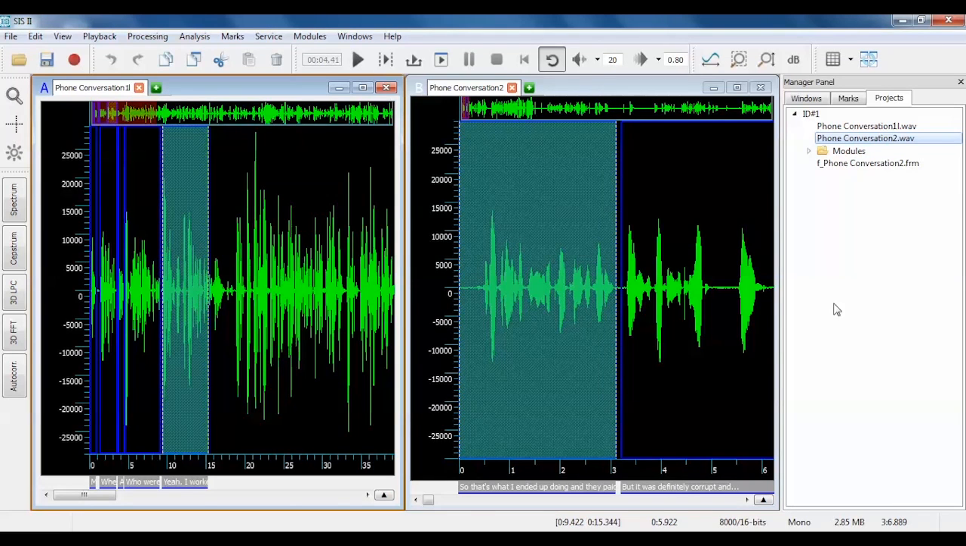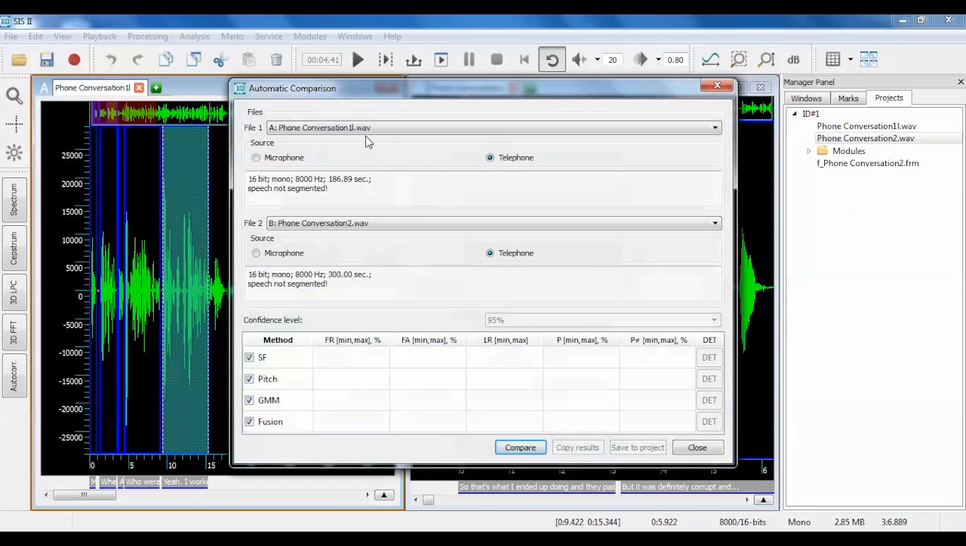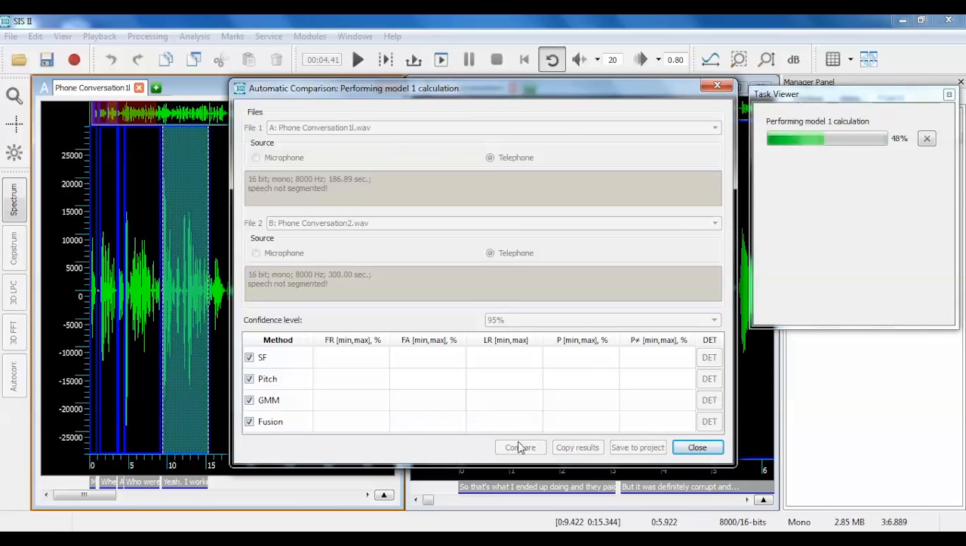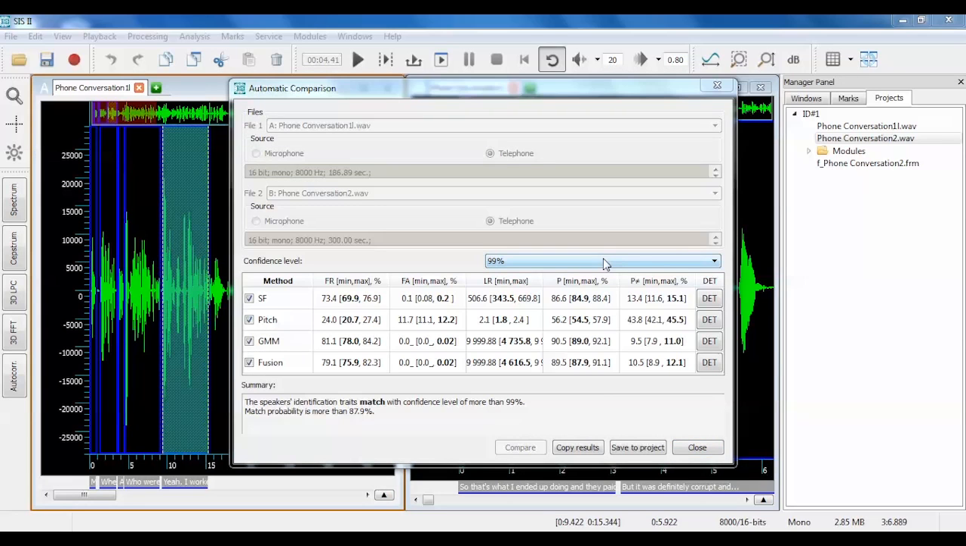So the next stage might be automatic comparison. That is comparison of two speech audios in a fully automatic mode with STC biometric engine. The automatic identification module does one-to-one comparison using three independent methods: spectral formant comparison, pitch, and GMM method. If you use all three methods, they are fused together in a final solution with different weight coefficients.